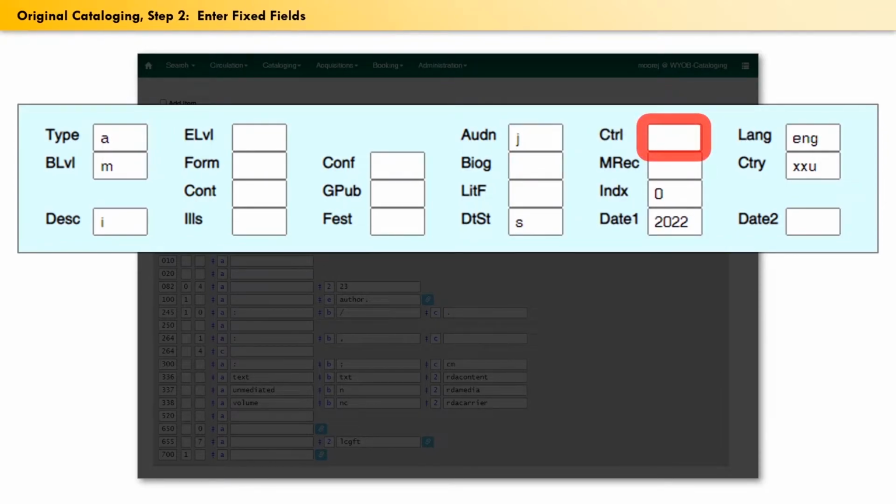Control. This should be left blank. Language. Language is always a 3-letter code. Our book is written in English, so we can keep the current value, lowercase e, lowercase n, lowercase g. Bibliographic level is preset to M, which is correct. Form should be left blank, so that's good. And our book is not a conference publication, so we look at the 008 guide and we enter 0. Our book is not a biography, so we can leave this area blank.